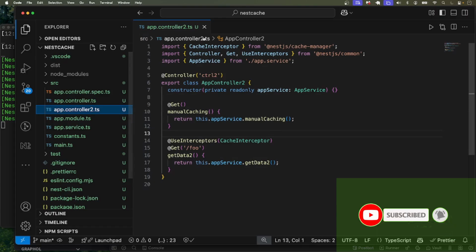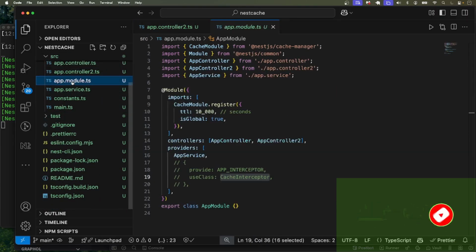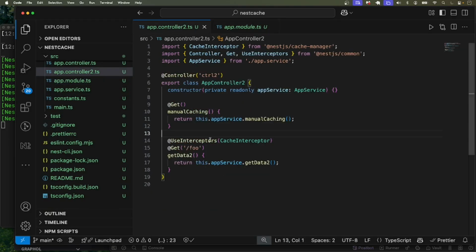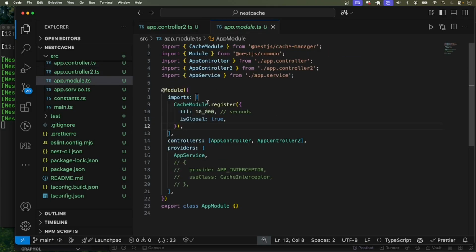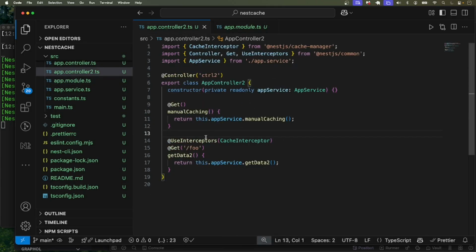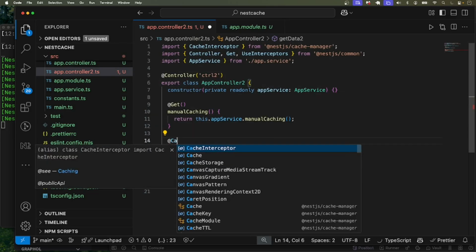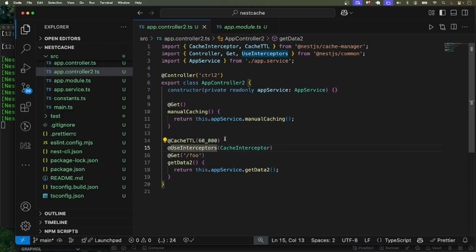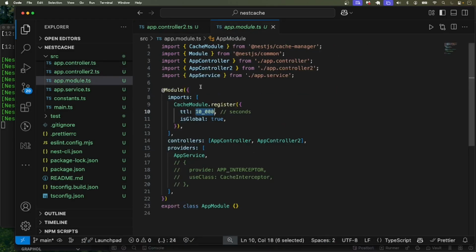Another thing we can do is to override the global default configurations. For instance, I can decide that the TTL, even though it's 10 seconds here, should be 60 seconds for this specific route. So what I can do here is to say cache TTL to be 60 seconds. Of course, you can do the same thing at the controller level with the same decorator.